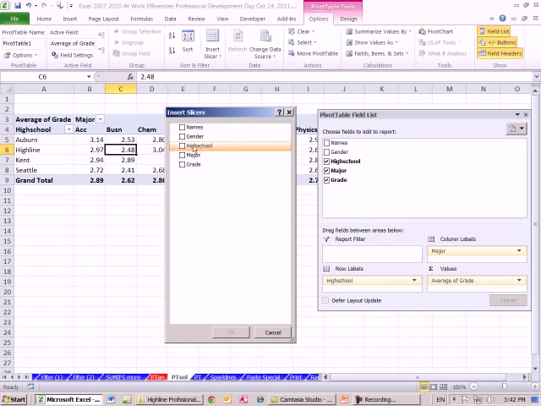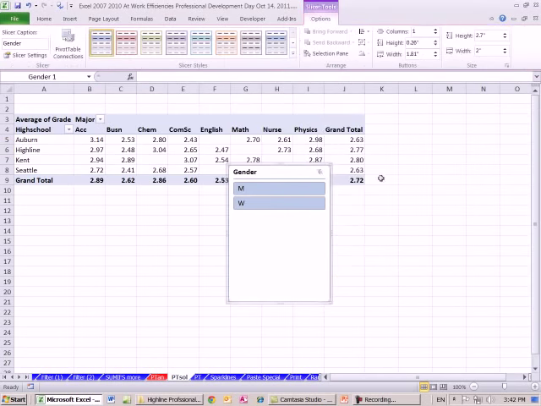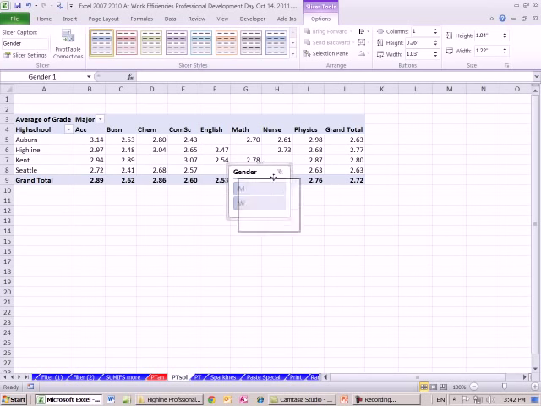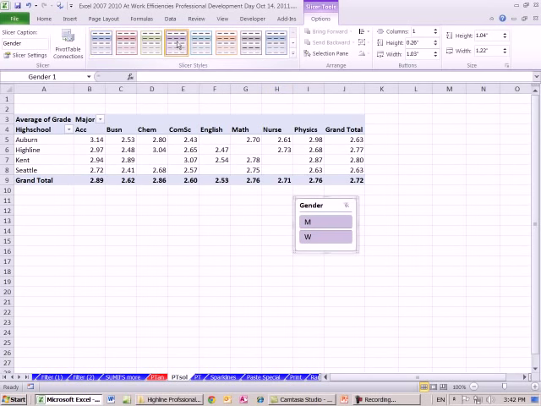So I'm going to say gender. Okay, and it comes like this, and you can resize it. And the cool thing is when you have big pivot tables and you have lots of these, right? You can add a different color if you want, right? And now you simply click on the M and it shows you. Click on the W and it shows you. So that's called a slicer.